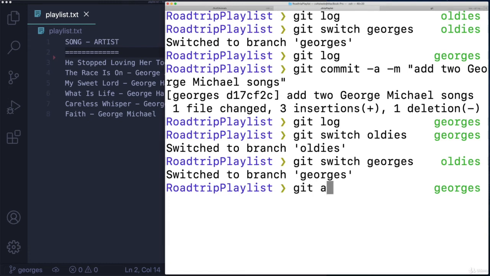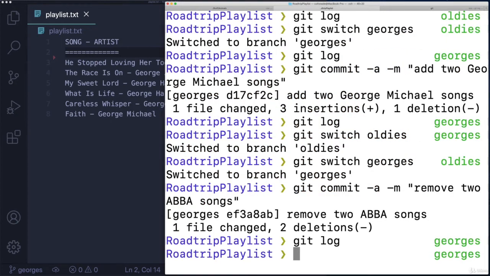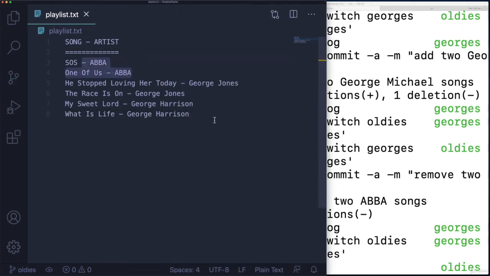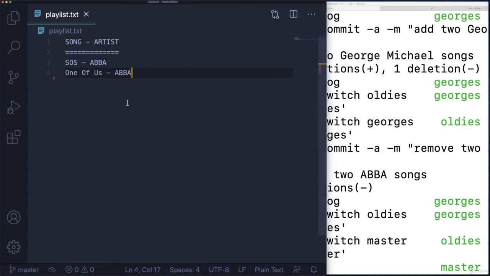So now I'll do another git add and git commit, or just the short version. I'm on the georges branch, so don't forget that. Remove 2 ABBA songs. All right, so now git log, I have these 2 new commits on the georges branch that I'm currently on. Plus all the other commits from the oldies branch at that moment in time when I split. So just at that moment in time, if I do more work on oldies, it does not impact georges. Okay, so now I go back to oldies, git switch oldies, and we see ABBA is back, and we don't have George Michael. If I go back to master, almost everything's gone. We just have ABBA.